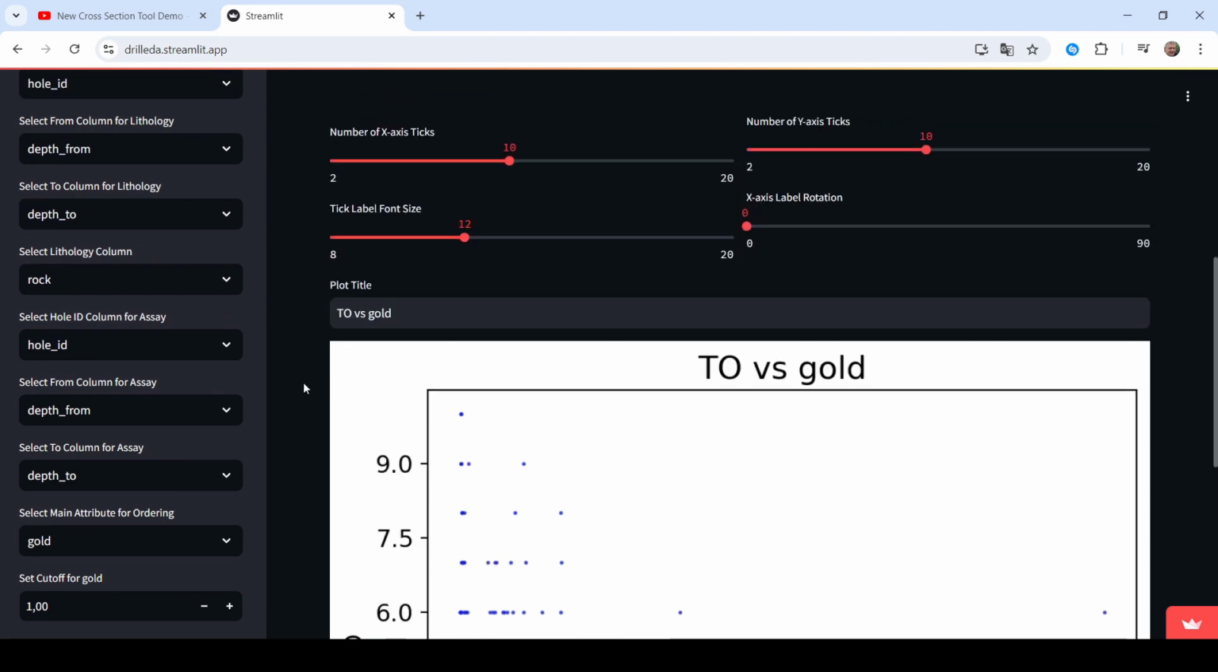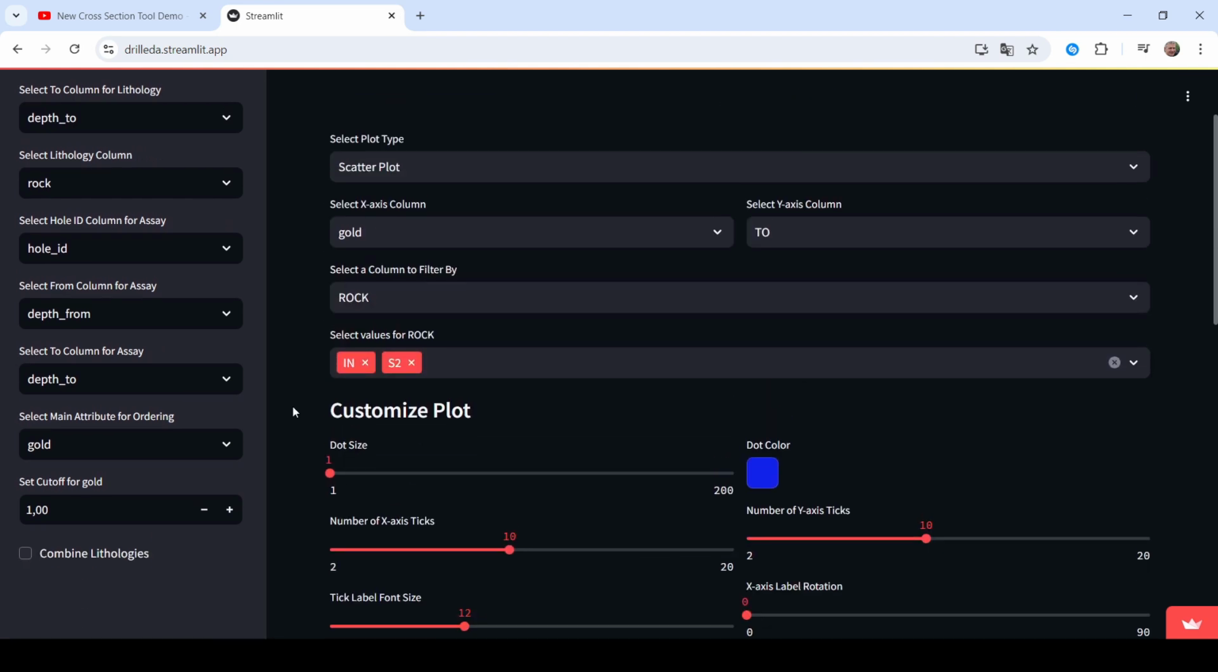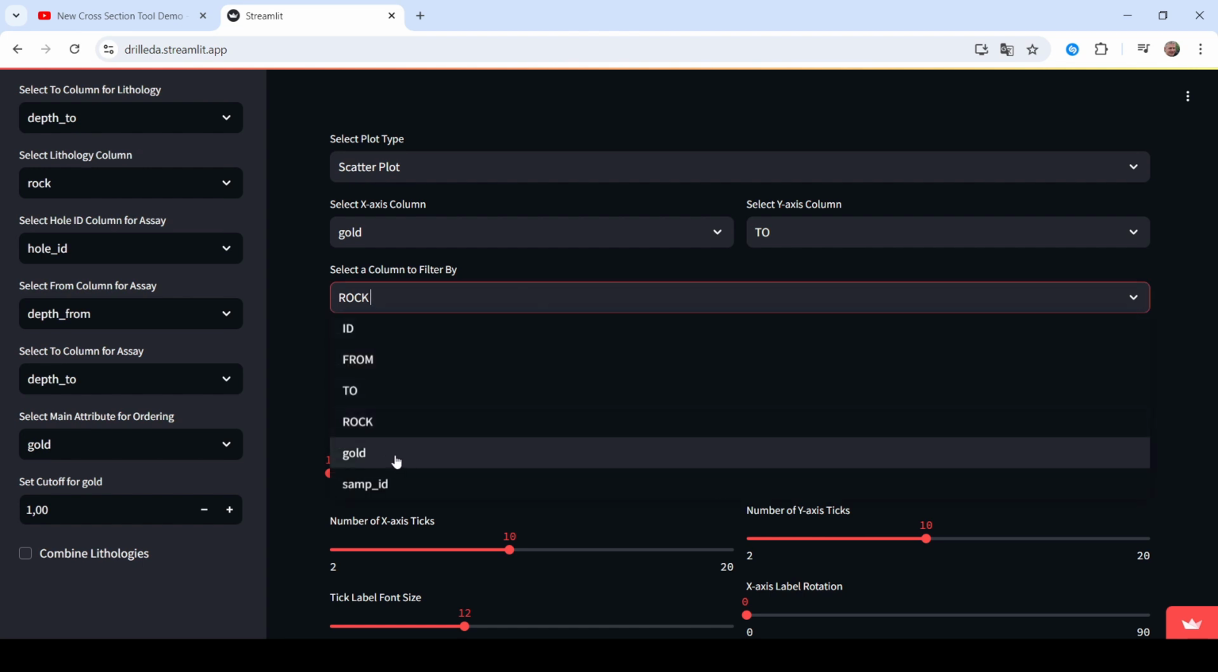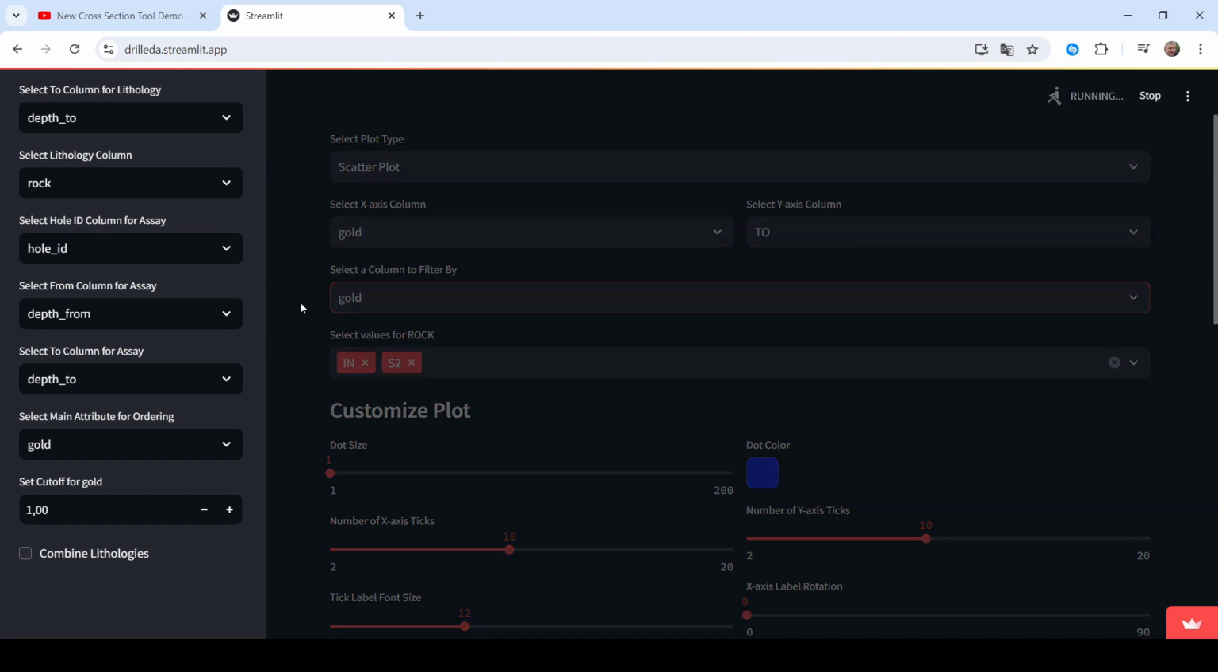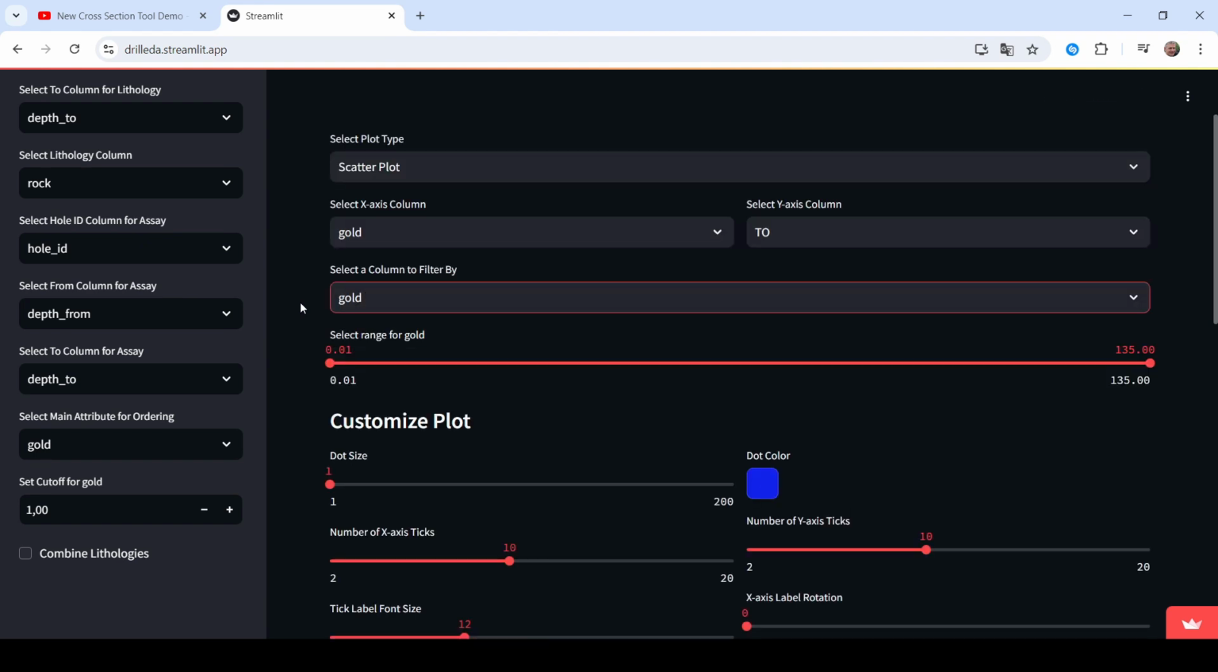But what if I want to filter by a numeric field? Maybe I'm comparing two different elements on X and Y, but I want to filter by a third element, so a numeric field. In this case, since I have just this one, I can set the gold also as a filter. And when I change to a numeric field, the script is going to detect that automatically. Now I will have a slider with the minimum and the maximum of that numeric field. You can see that the minimum is 0.01 and the maximum is 135.